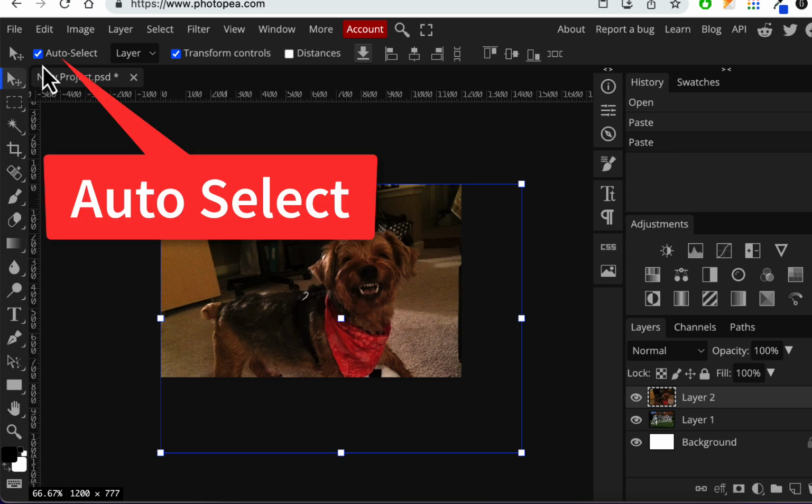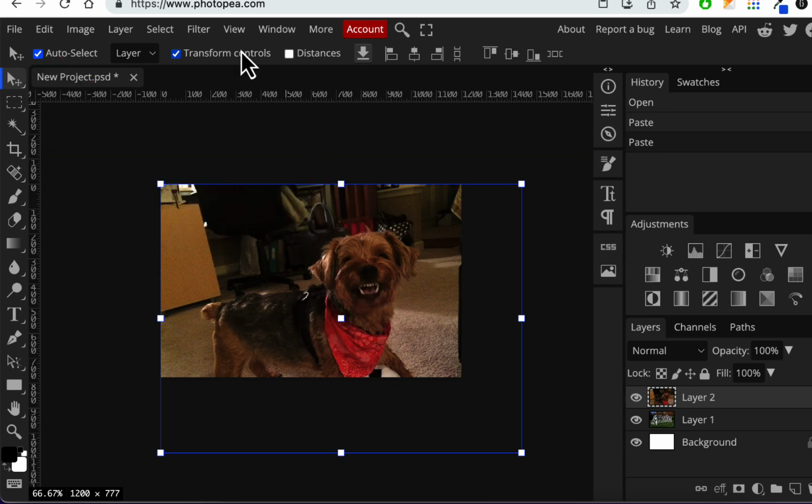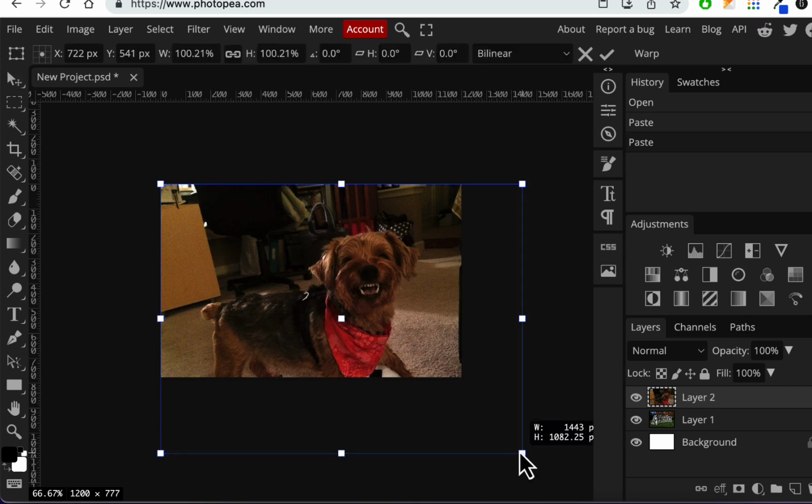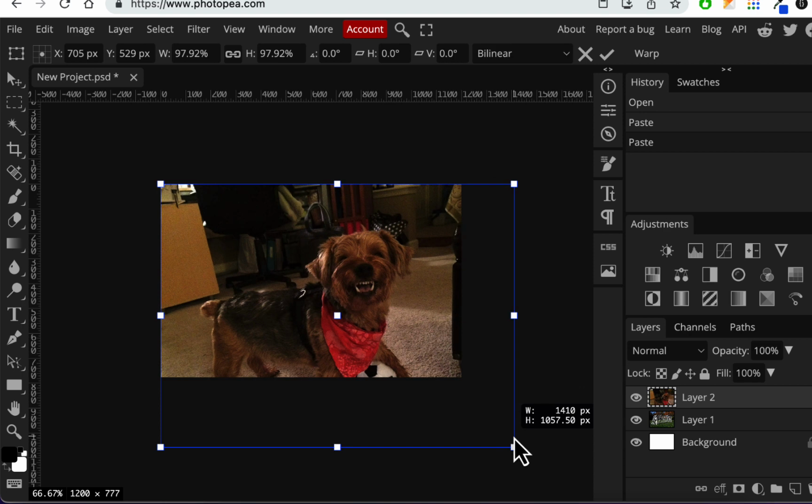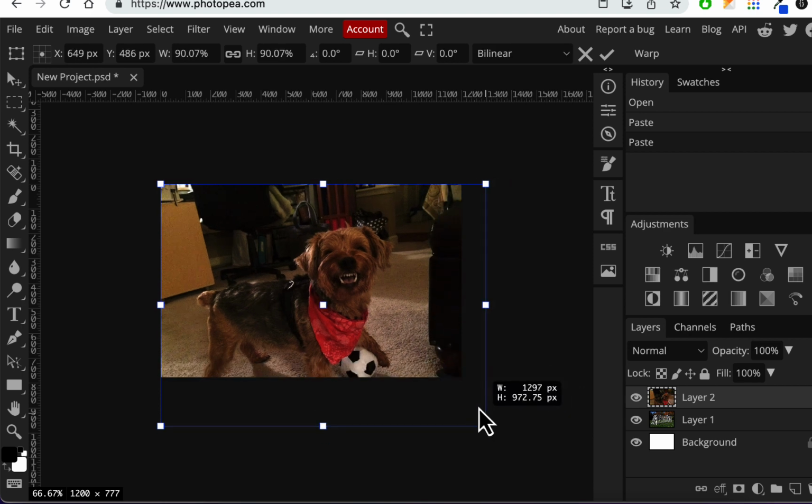So, and also make sure Auto Select is on so it'll click that layer, but Transform Controls. And new in Photopea is that you don't have to hold Shift to keep it in proportion. You just grab on the corner and it will stay in proportion, meaning it won't stretch it out, so you don't have to hold Shift.